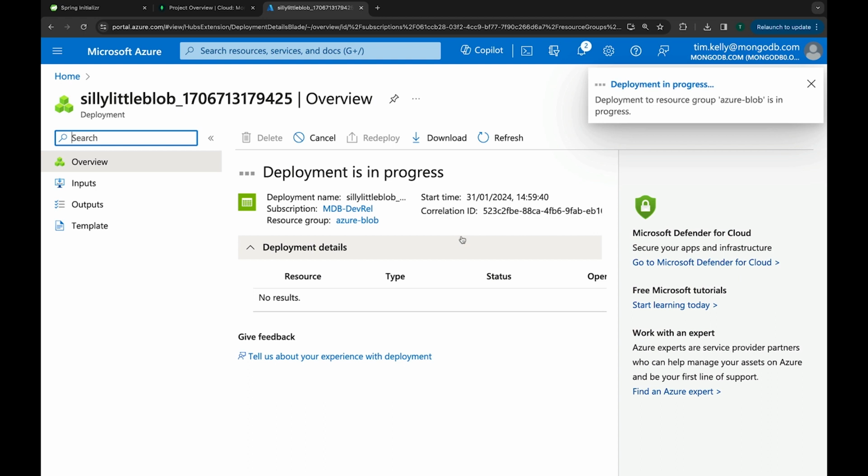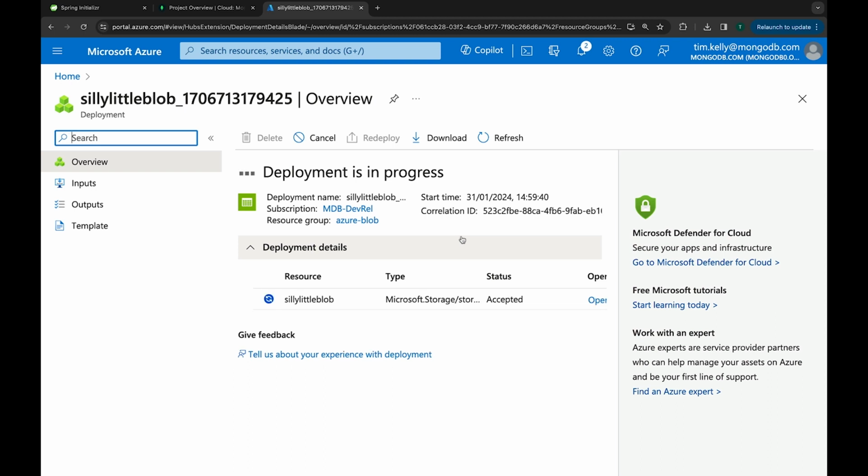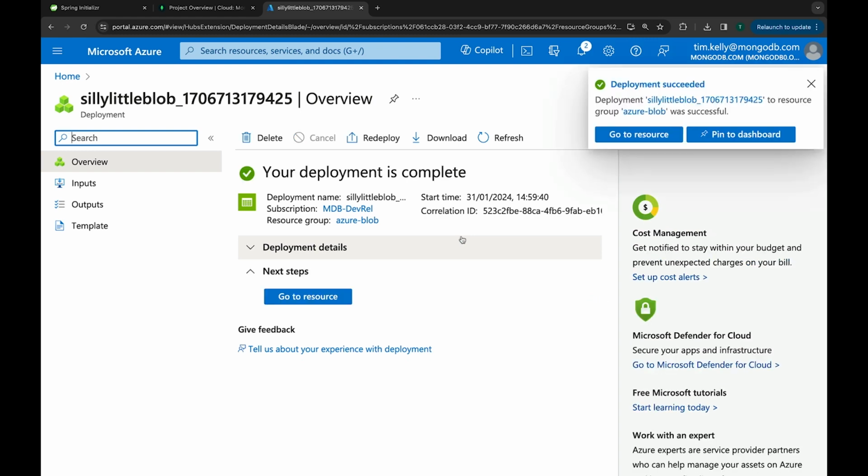So you might be wondering, what is Azure Blob Storage and why use it for media files? So Azure Blob Storage is Microsoft's object storage solution, tailored for the cloud and optimized for storing massive amounts of unstructured data.